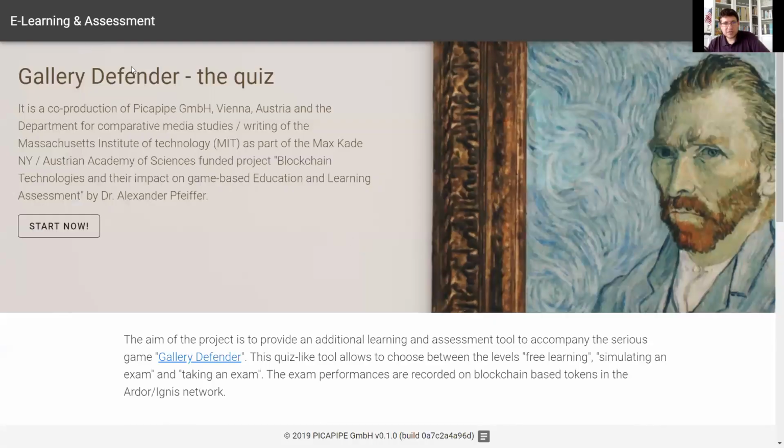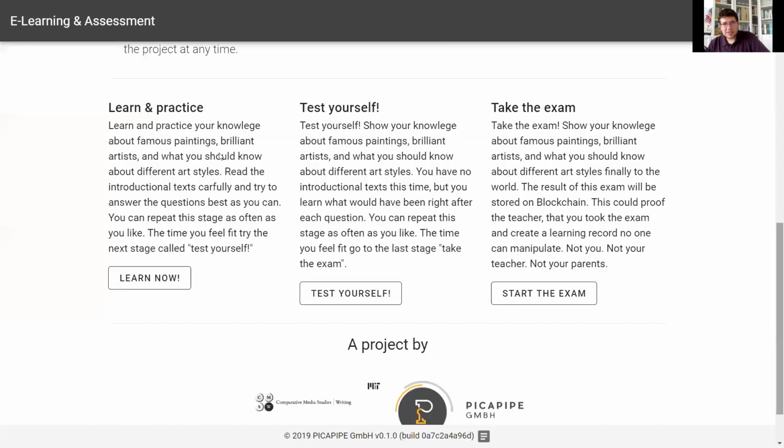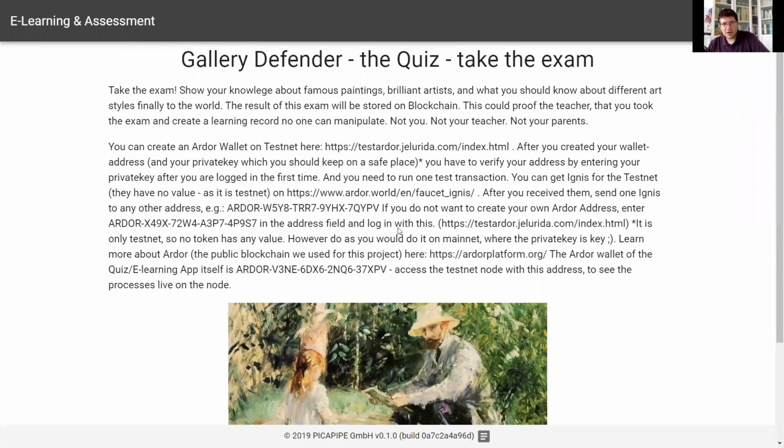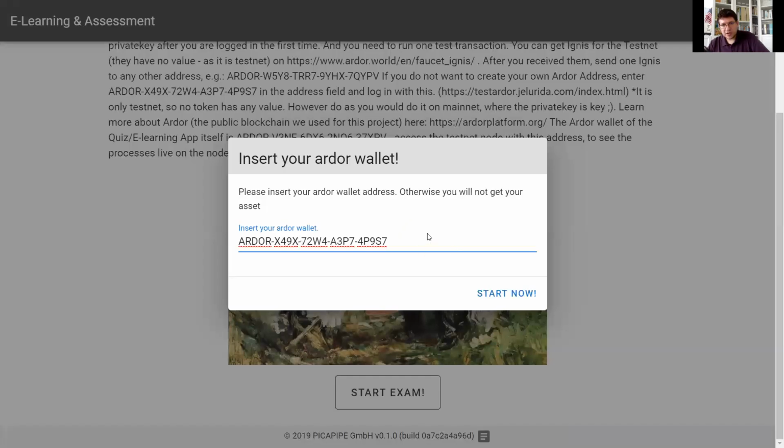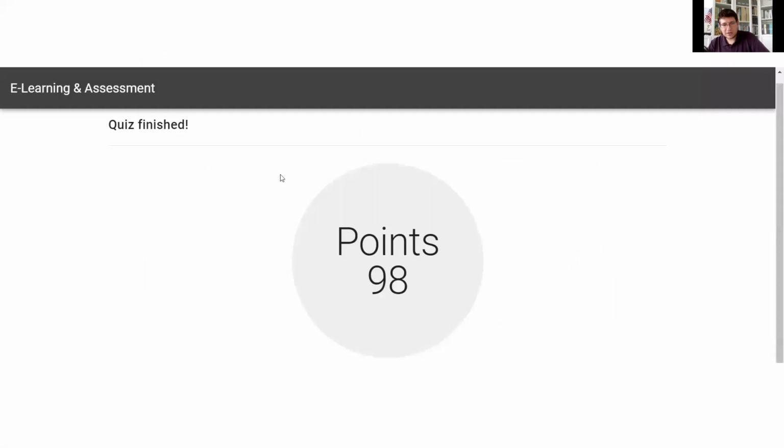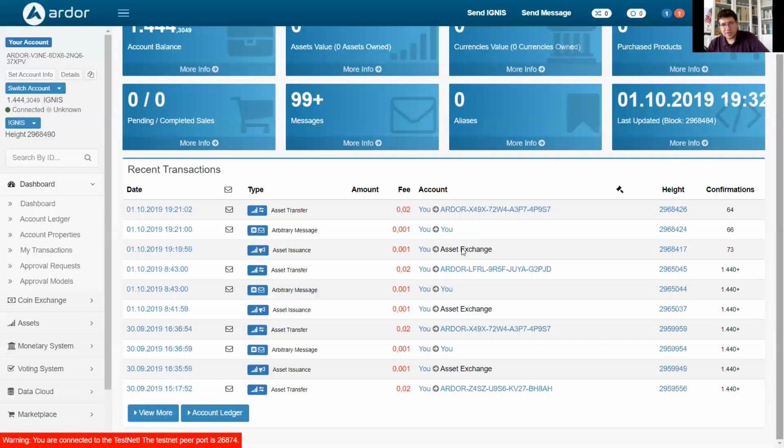So the second part was the Gallery Defender quiz. This was produced by an Austrian company where I'm a co-founder, Picapipe GmbH, also during my MIT project. And we use this as another design for the token economy. And instead of game-based learning, it's e-learning. So it's a simple quiz that you can take on the topic of art. It's also a web app. First you insert your address, then you take the quiz. You have the points at the end.